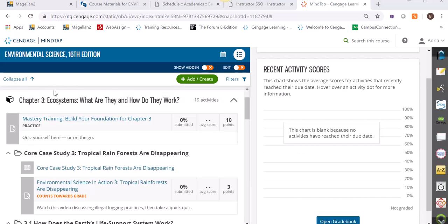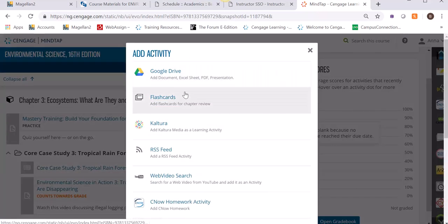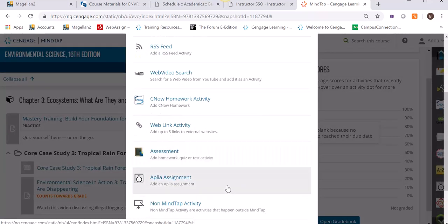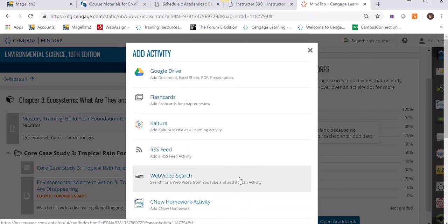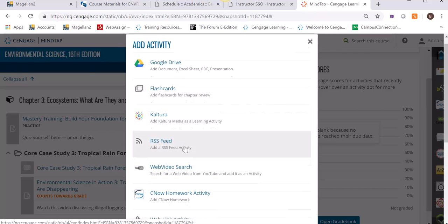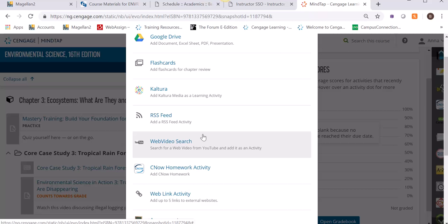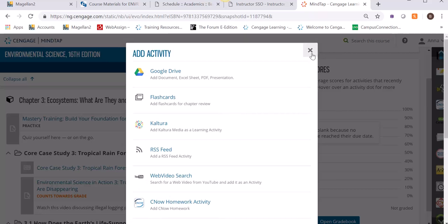It is also set up so you can customize this very easily. You can add things, you can hide things. Just to show you how easy it is to add, you click here and click the activity. These are the kinds of things you can add very easily. So if you had a certain video that you wanted them to see, you could add it in 15 seconds. It's that easy to do.